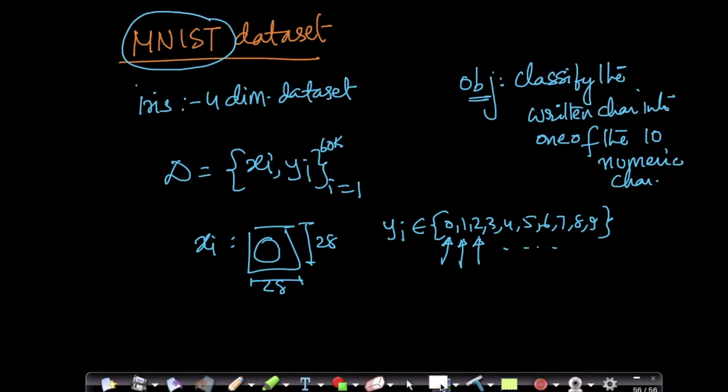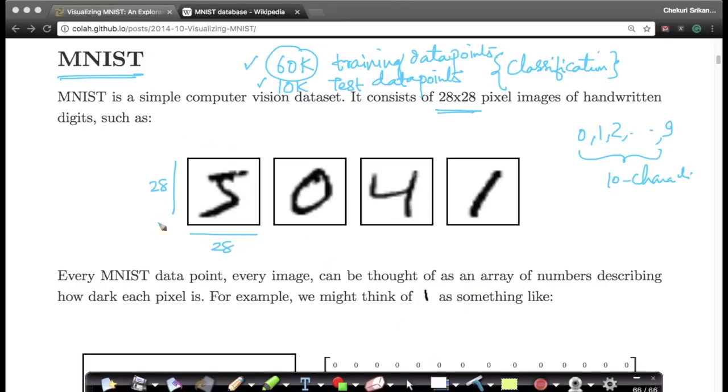Now let's go back to the data set just for a second. Given this data set, we are just using the 60K points here. We are not using the 10K. We'll use them later, trust me. Now let's just stick to the 60K points.